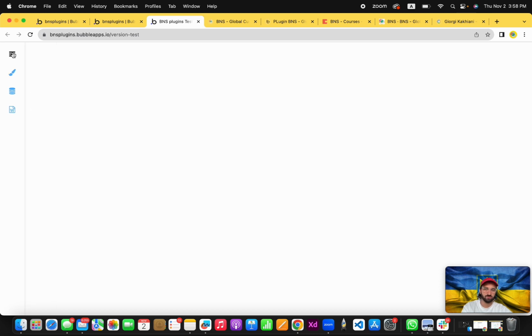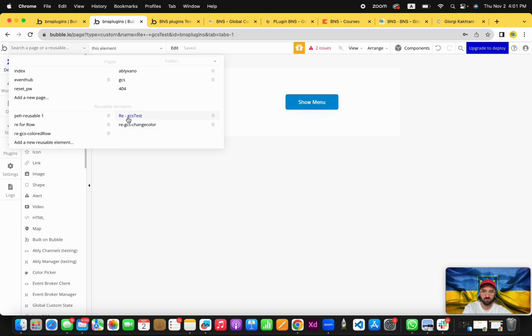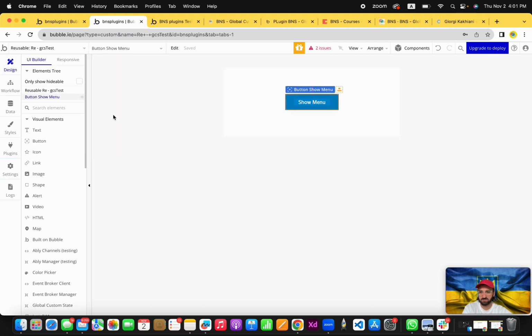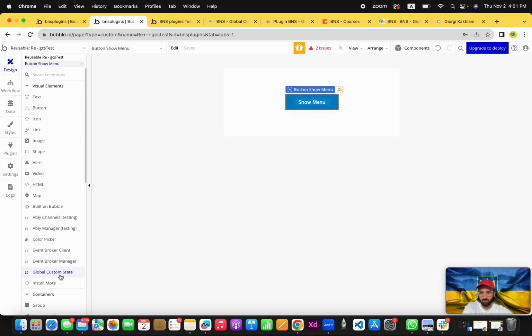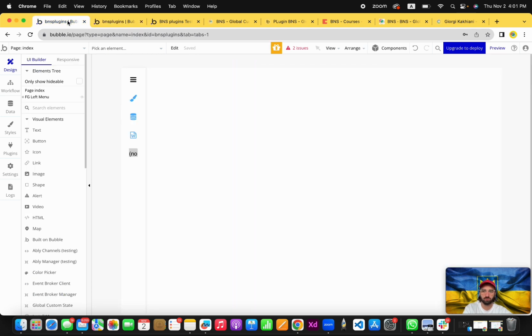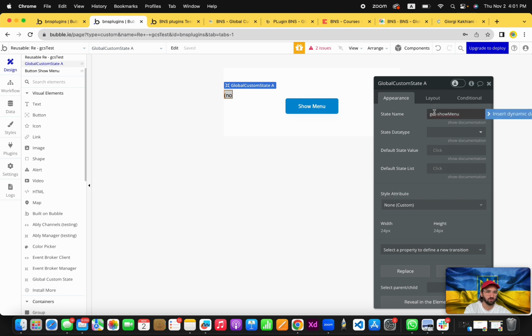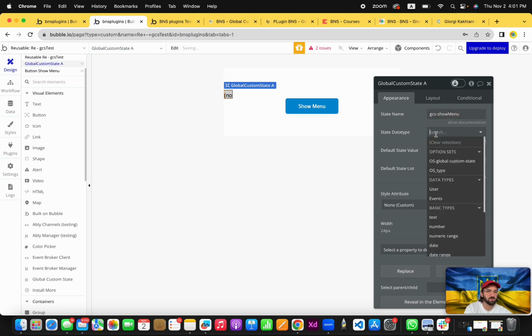All right, works fine. But this can be done by Bubble's native custom state as well. However, what it cannot do is work when I'm inside the reusable element. I've got a button inside, and I'm going to drop global custom state on a page and define the state name to be exactly the same as the one that we have on the page. So it's GCS show menu. GCS stands for global custom state.